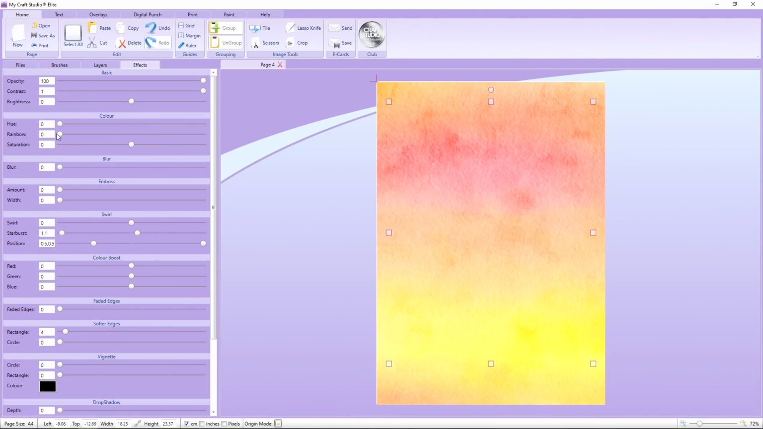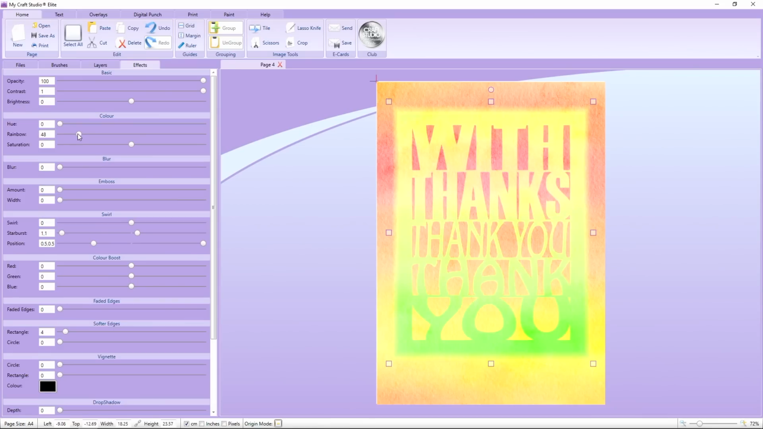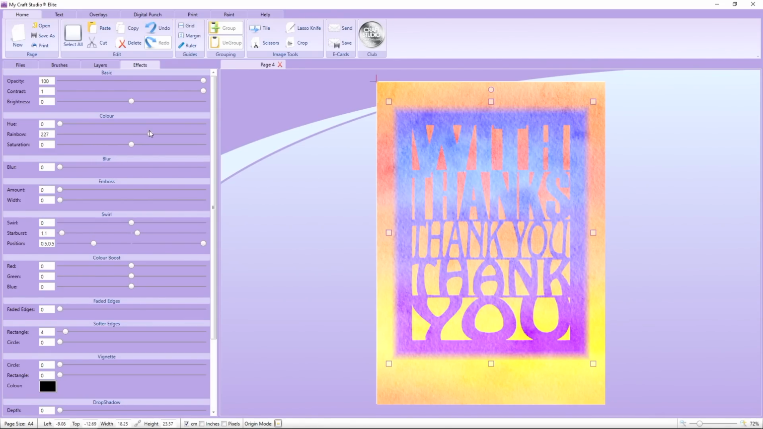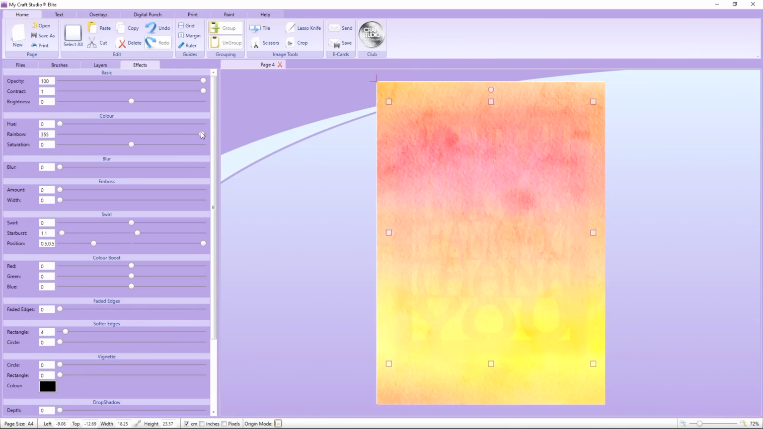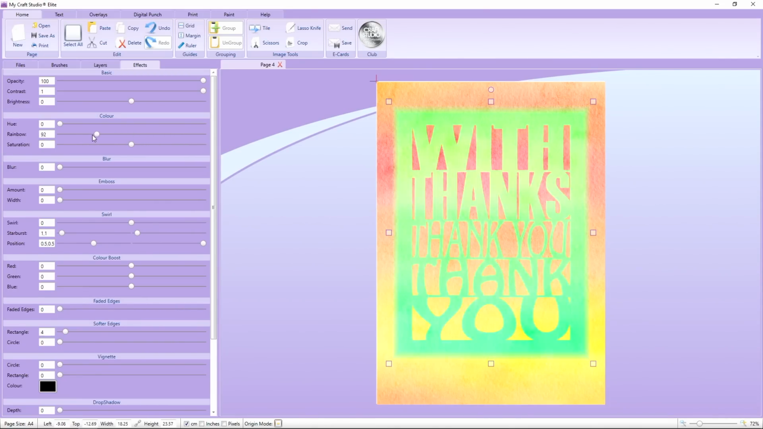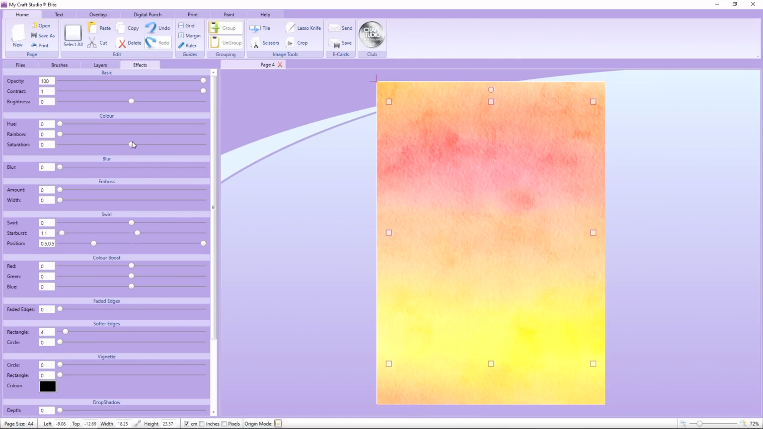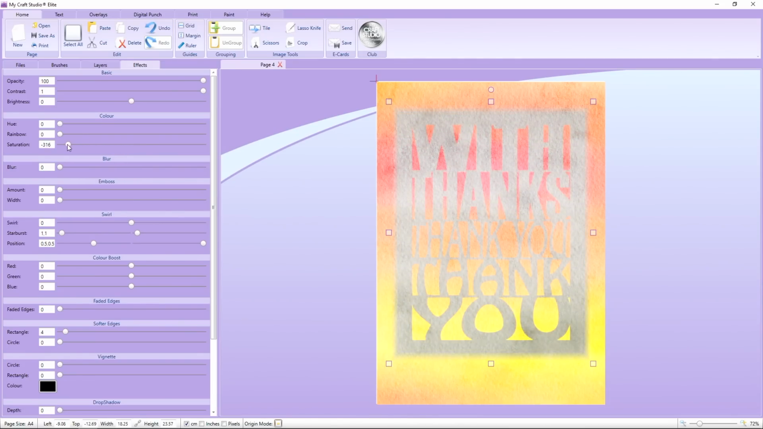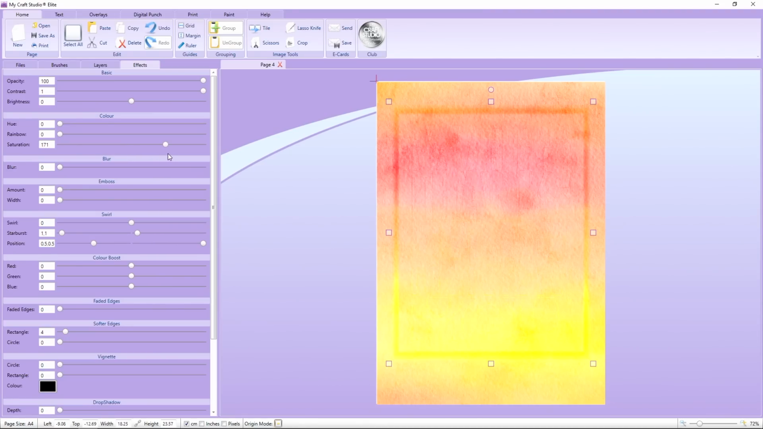If we use the rainbow slider, you'll see that we actually get a different effect again because we've got the reds and the yellows in there. So it actually kaleidoscopes those colours through the design. And we can also take the saturation down, so we can make it so that we've actually used some black ink on there. We can make it more vibrant and intense as well. So you can see we're just adding some extra colour in there. So we take that back down there.